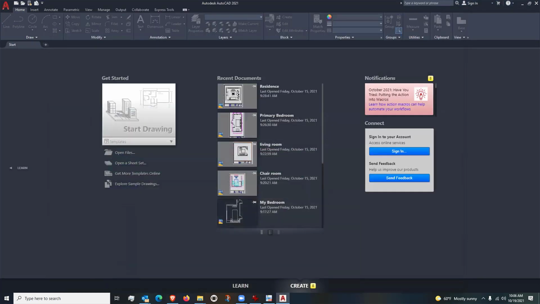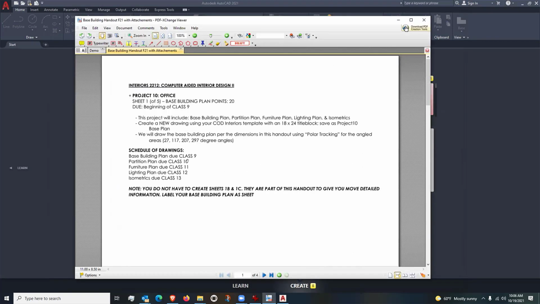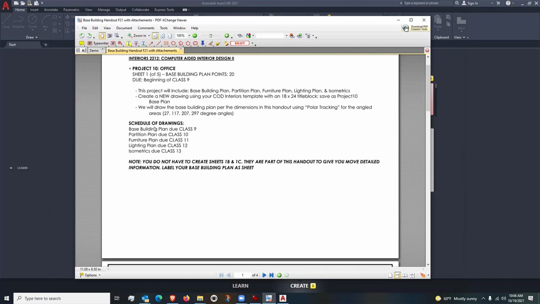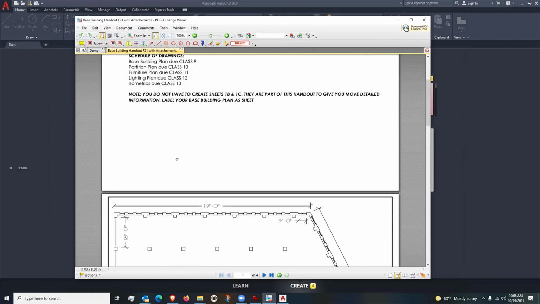And let's talk about the project at hand. We'll do the base building this week, then a partition plan, then a furniture plan, then lighting, and then we'll do ISOs on class 13. And then I think that gives us one or two classes to do X referencing.